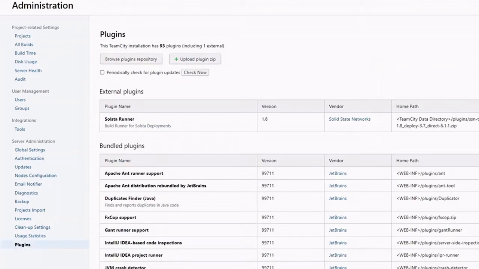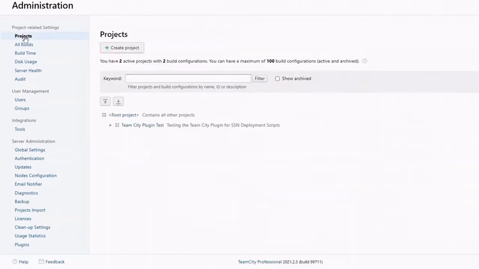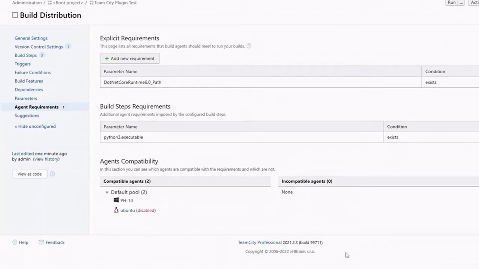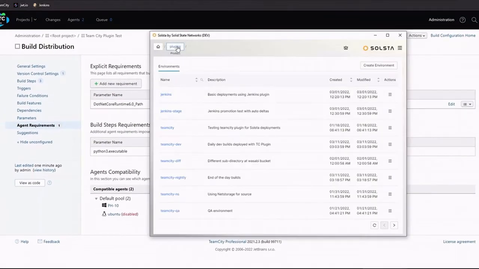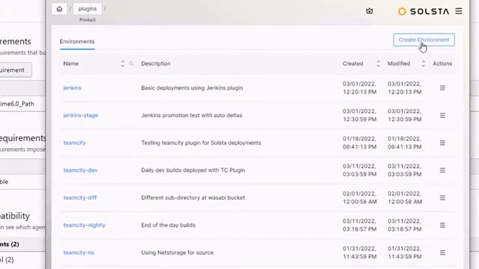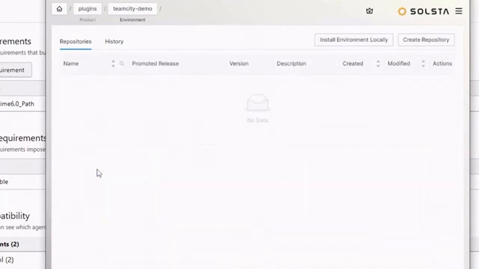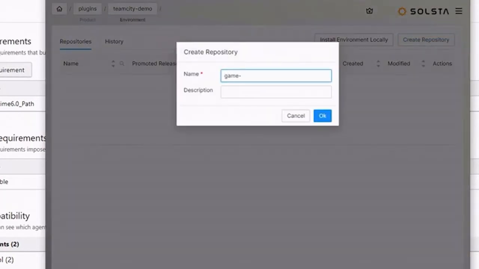In this video, I'll be showing you how to deploy releases to Solsta using the Solsta Runner plugin for TeamCity. This video assumes you've already installed the Solsta Runner plugin on your TeamCity server and set up some agents with the prerequisites. As a quick reminder, you must create a product, environment, and repository in the Solsta desktop application before you configure the build steps from this plugin. This is easy to do, and we have a separate video for it, but here's a quick recap on how to do that.